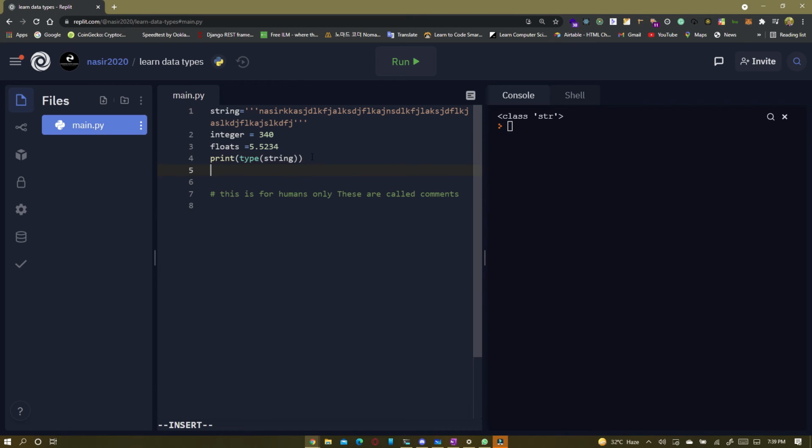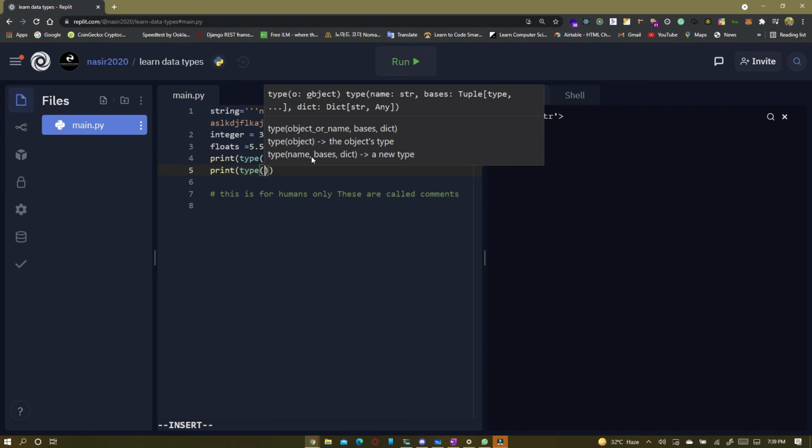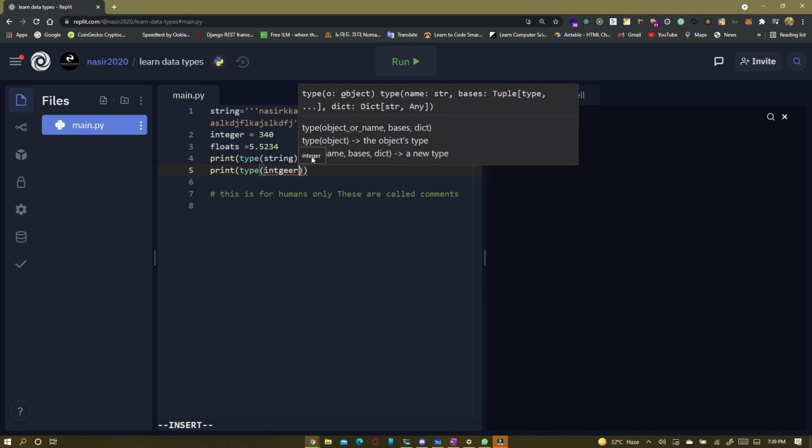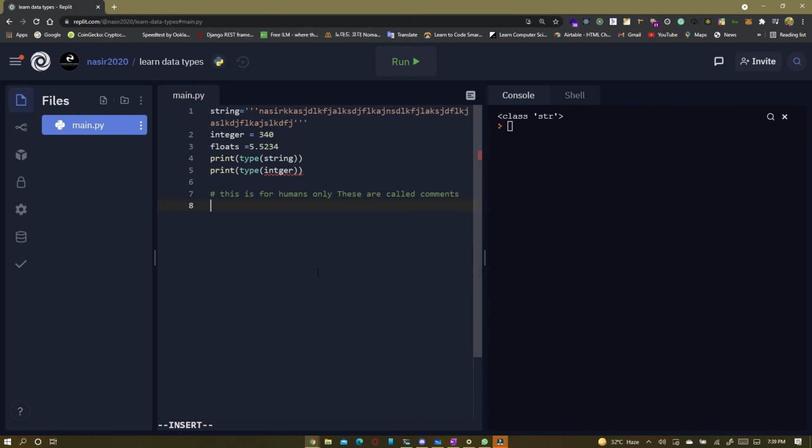Now what if I do print and type of an integer. Let's say if it is an integer, it will say int. What if I change this into a float here, 0.53? What should it say? It should say a float. Now let's test it, and it is saying a float indeed.